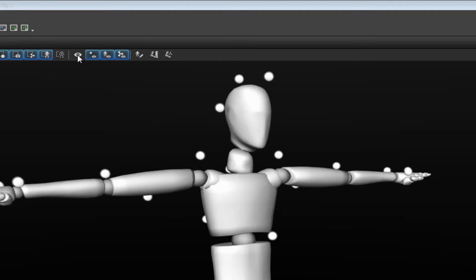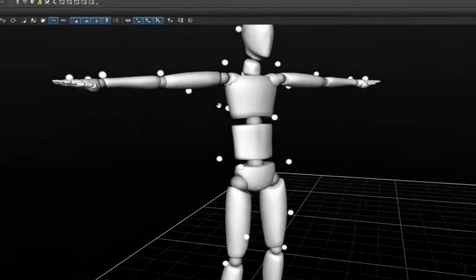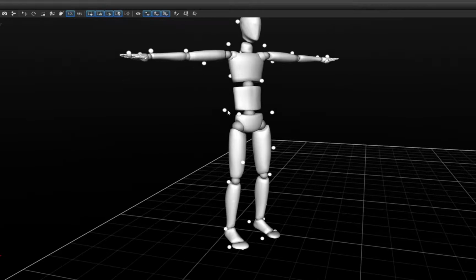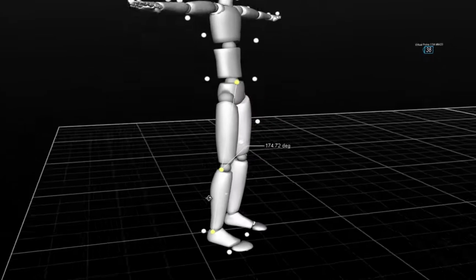3 marker angle will allow us to view an angle between 3 selected markers. For example, if we select this front right hip marker, the right knee, and the right ankle, we can see the angle on a frame-by-frame basis over time.